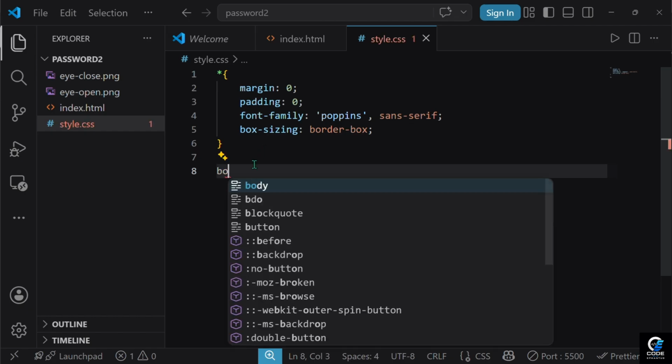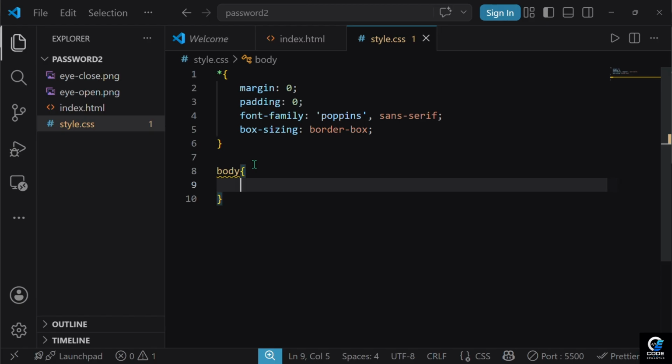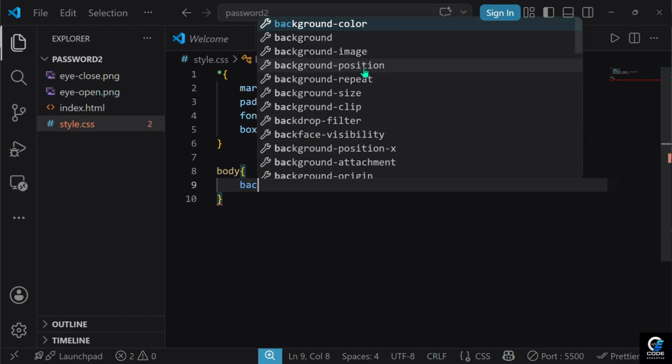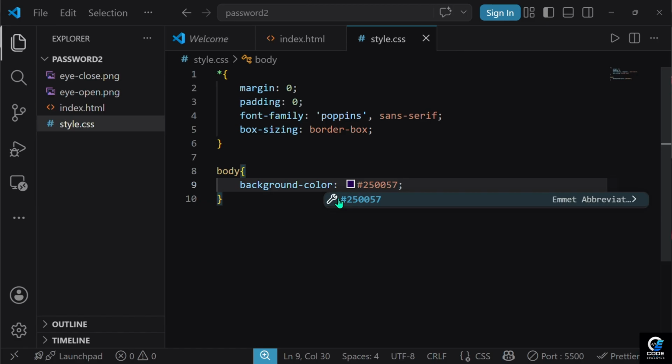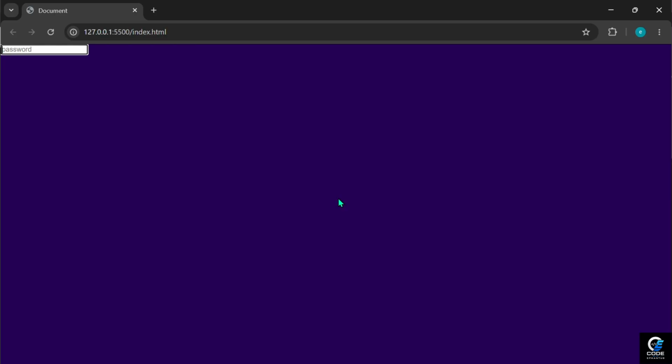Let's come to the CSS file, and here we will add the body, and for this body we will change the background color. So write background and one color code. After that, come back to the web page. You can see different color on the complete web page.